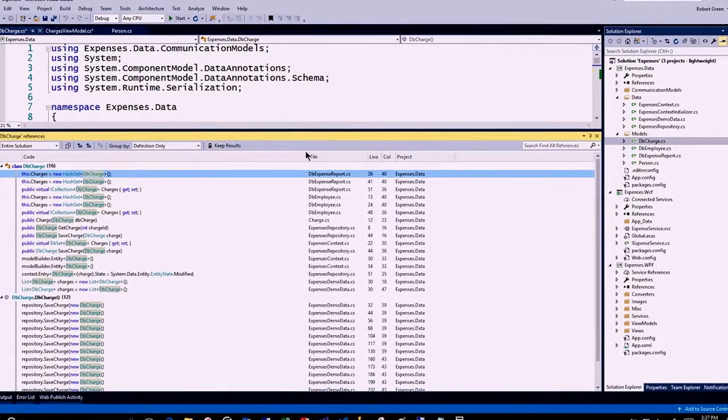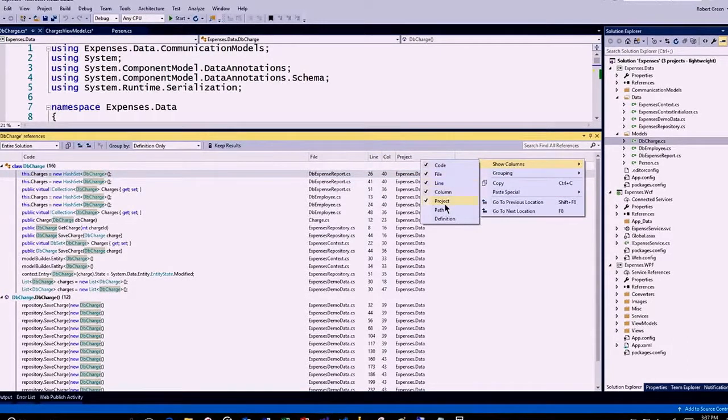If I right-click over here to the right, then I can show additional columns. So I added a file, I believe. Oh, that was already in there. I can also, I'm sorry, I can change the groupings. So I can group by definition, I can group by file.